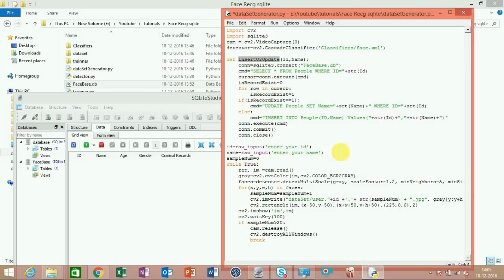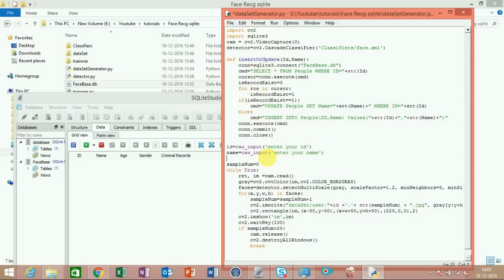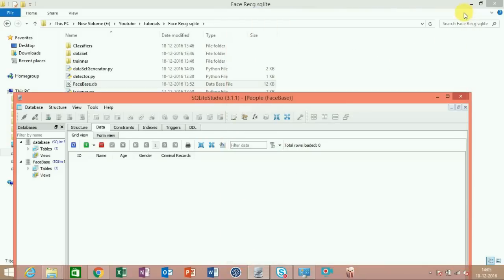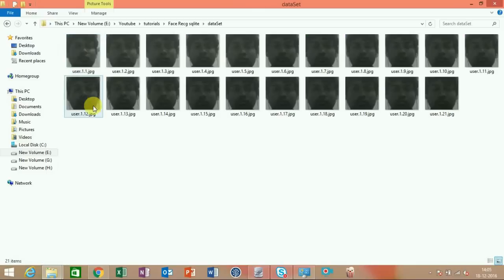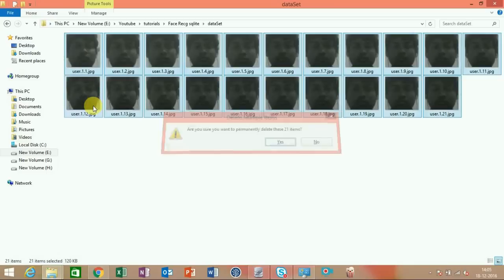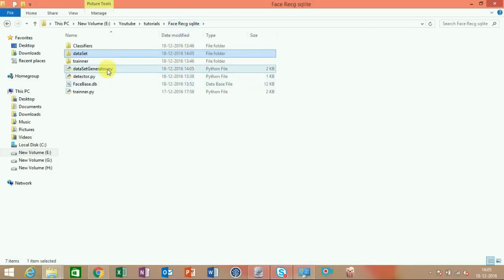So after we get the name and the ID, we can use this method to create a record in the database. Let's say ID is here, name will go here, and our detector is done. Let's run the detector, test it, and let's see. In my data set, let's delete everything and let's run the data.